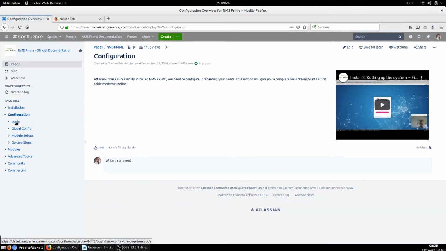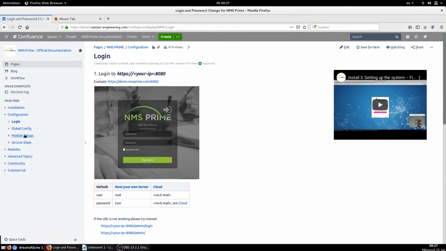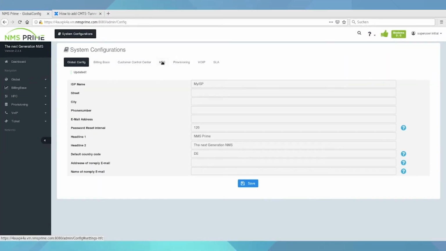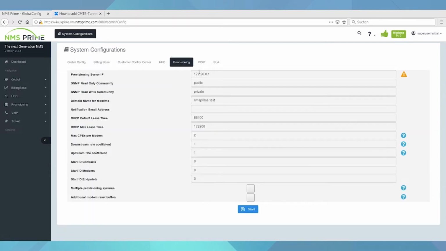And here you see the login that we've made so far, and then you can click on configuration. And you always see here you need to log in, it's explained, and then we go to global config, and that was what Robin showed. And yes, now you can continue. You can also configure other things like the billing base or the customer control center, HFC, or provisioning. I'm going to show this one real quick because here we have the community name, public and private already set. Or SNMP communities, Robin? Yes, okay. These are SNMP communities, and we also have a domain name for modems set, nmsprime.test.